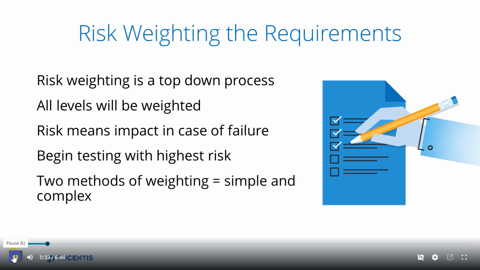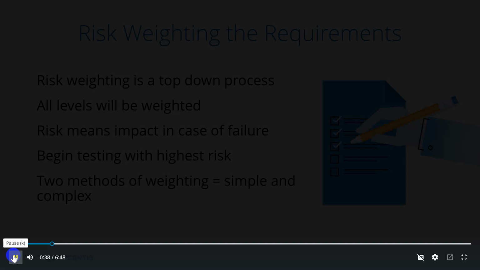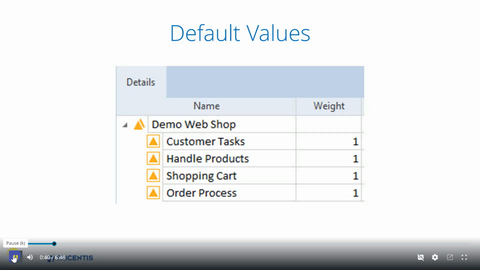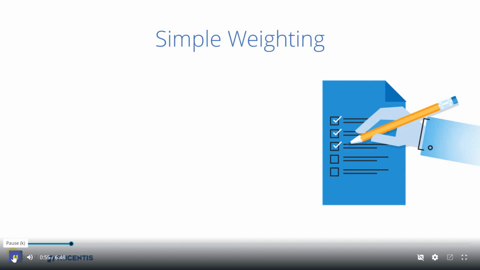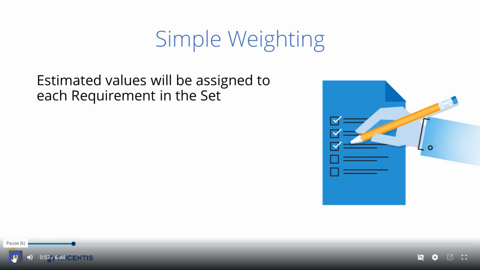There are two ways to weight the requirements in Tosca: basic weighting and complex weighting. So, basic weighting. To begin with basic weighting, ensure that the weight column is visible in the requirements section. You will see that the default weight for each requirement is 1, which means that all requirements are weighted equally. Simple weighting allows you to assign values to each requirement in your requirements set.